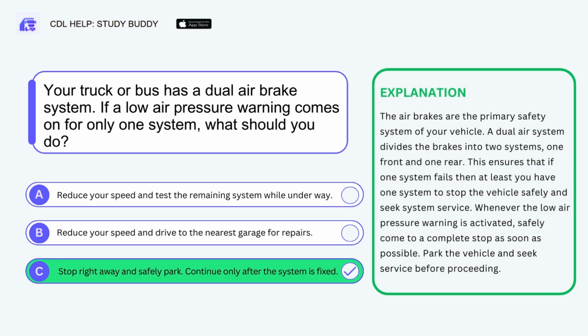The air brakes are the primary safety system of your vehicle. A dual air system divides the brakes into two systems, one front and one rear. This ensures that if one system fails, then at least you have one system to stop the vehicle safely and seek system service. Whenever the low air pressure warning is activated, safely come to a complete stop as soon as possible. Park the vehicle and seek service before proceeding.